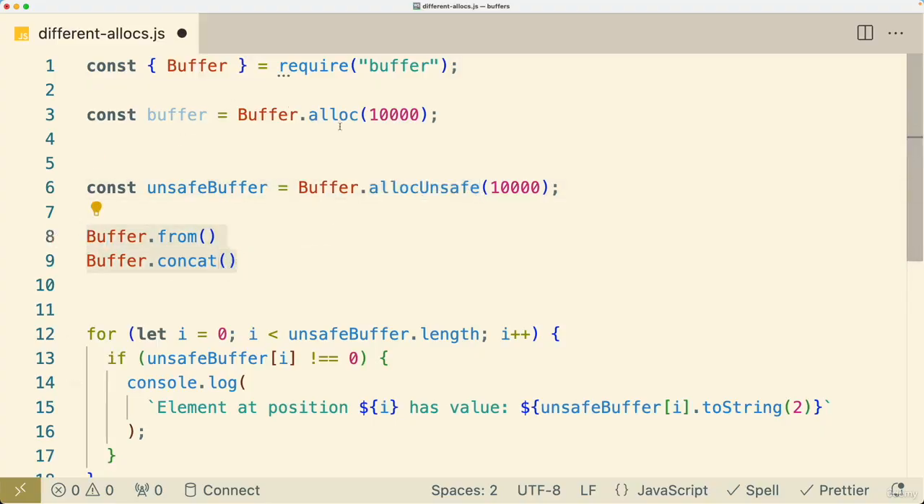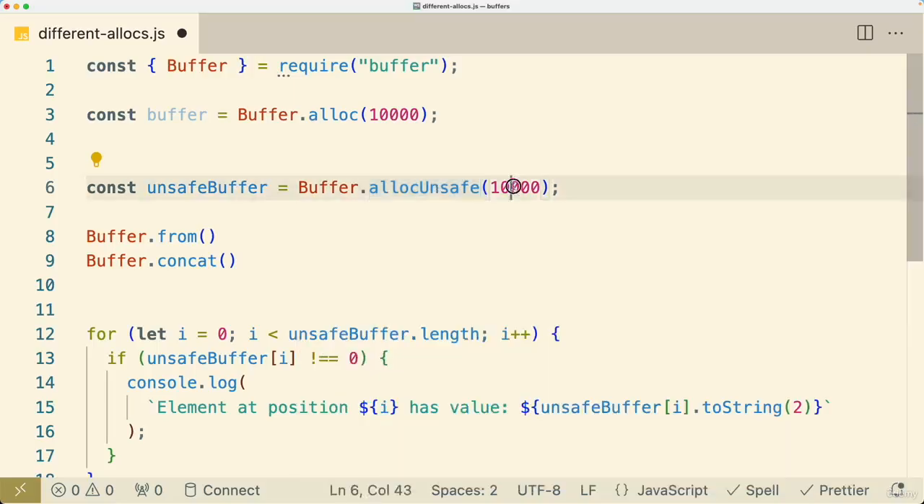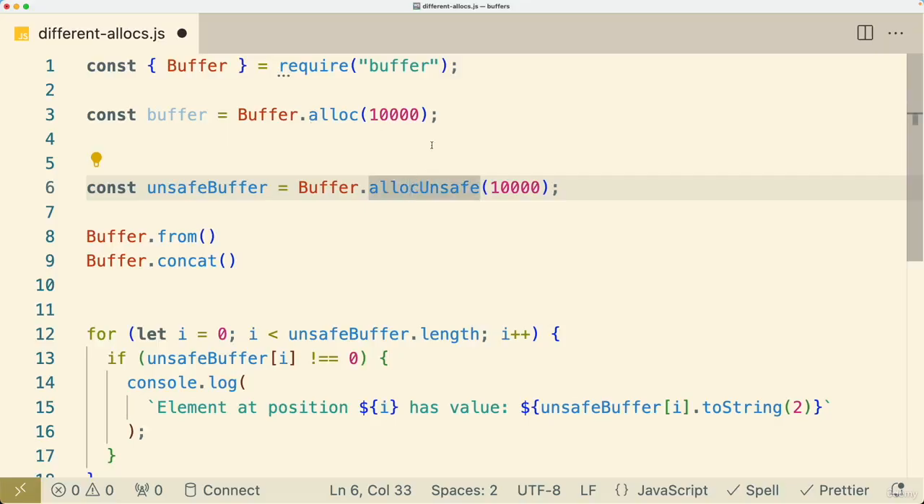You can also do the same thing and allocate a buffer using this method, but you have to make sure that you're using the right size and filling every single element with the data that you want. So don't allocate an unsafe buffer like this and then just leave it there in your application, full of data potentially from something else in your application. Just don't do that. It's much better to just stick with alloc.